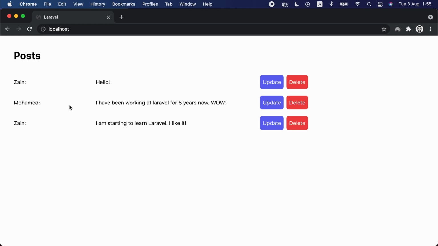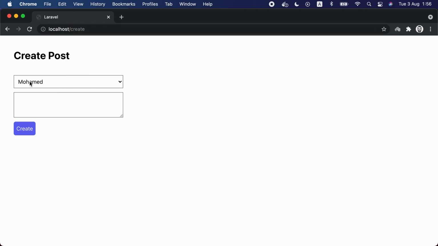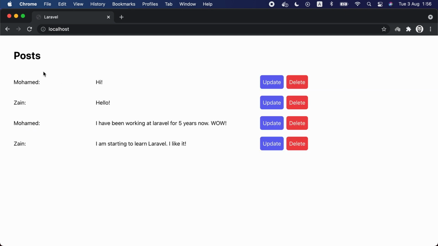The form was submitted and it was handled by the Laravel route, and it stored the new message or the new post in our database and redirected back to the posts list view where we can see the message that we just created. Let's go to the create route again and create another message. So Muhammad says hi and hit create, and here we go. The new message was just printed.